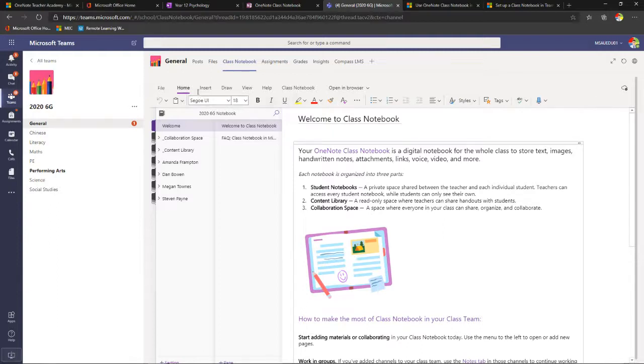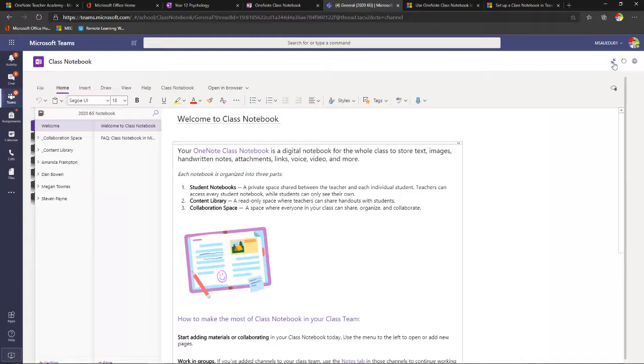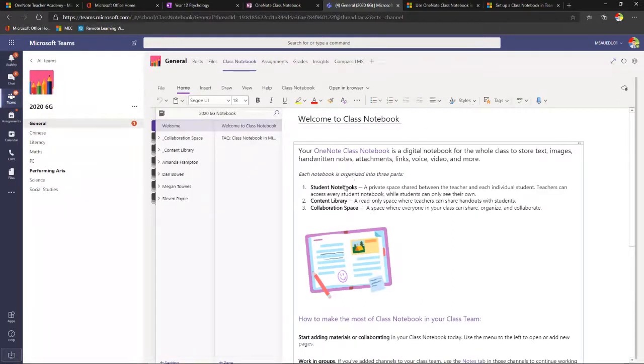All right. Now I can maximize this. Okay, so I have more room to work with if I want. Okay, but I could also be opening this up in the app as well. You can see here I can open it in the browser and I can open it in the app. So even though it's living in the Teams space, I still have access to it across different platforms.